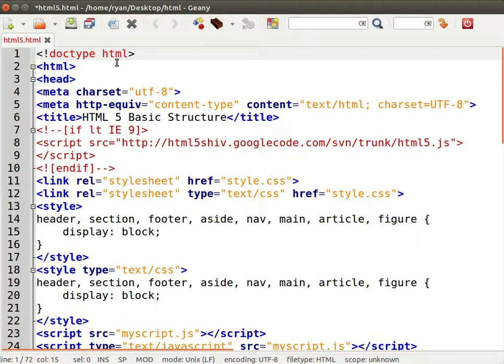All the modern web browsers support version 5 of HTML. The problem we have is older versions of Internet Explorer. Versions older than version 9 of Internet Explorer have problems. So Internet Explorer 8 and below do not recognize the new tags that have been introduced into HTML version 5, so they simply ignore those tags.